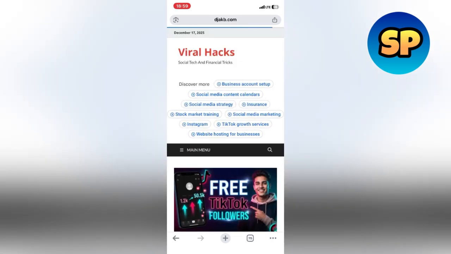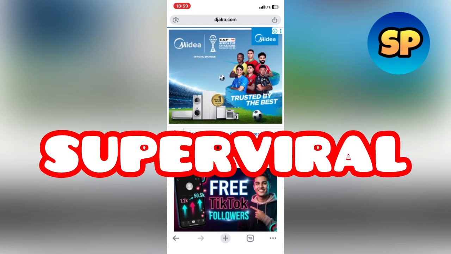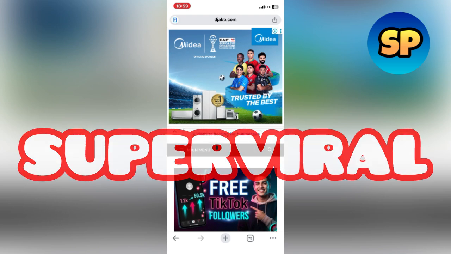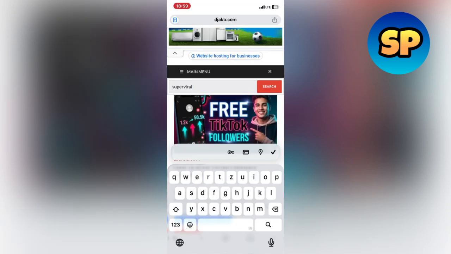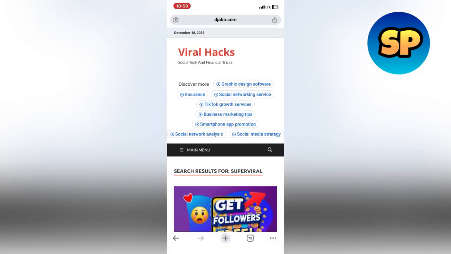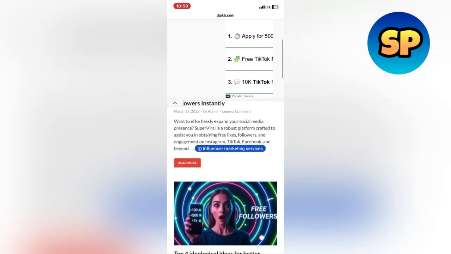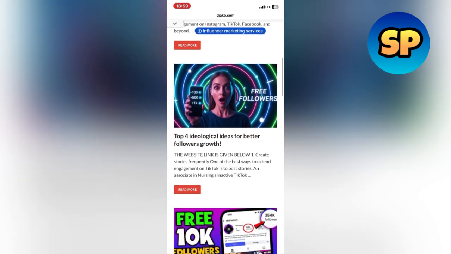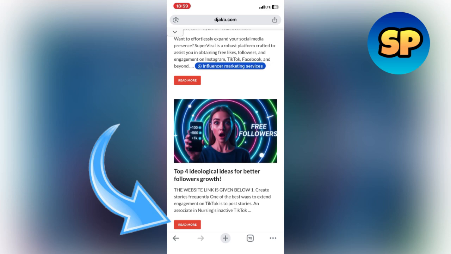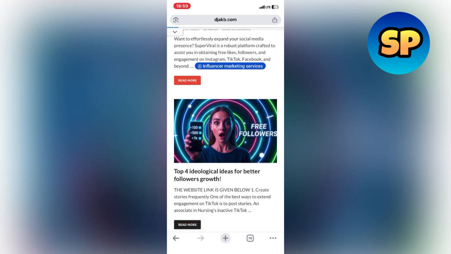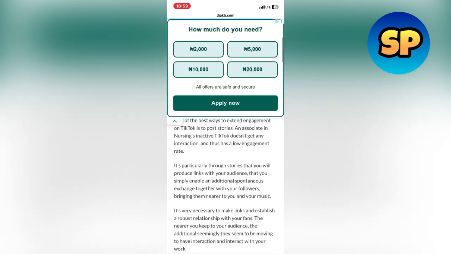Now tap the search bar above and type the keyword superviral. Scroll down and select the read more below the second post. Now scroll down again and select the blue button.